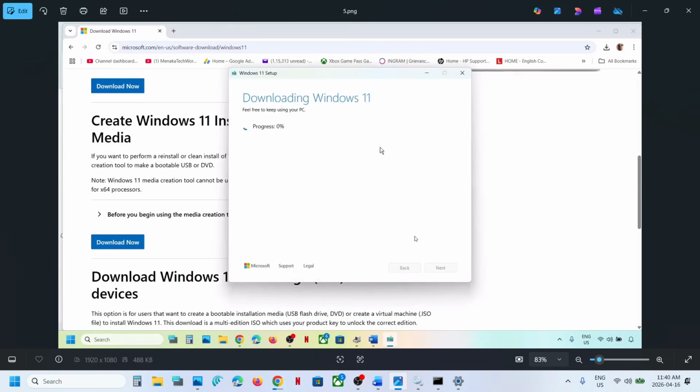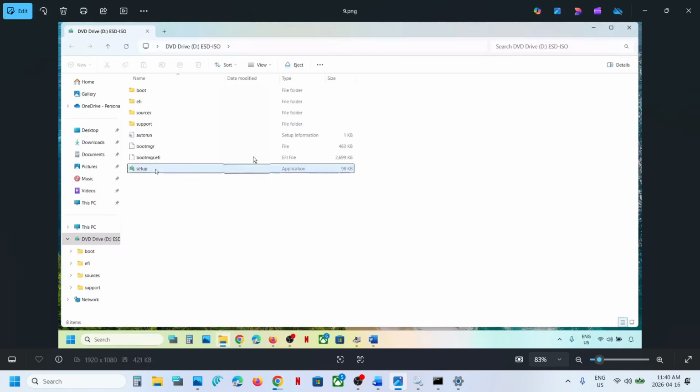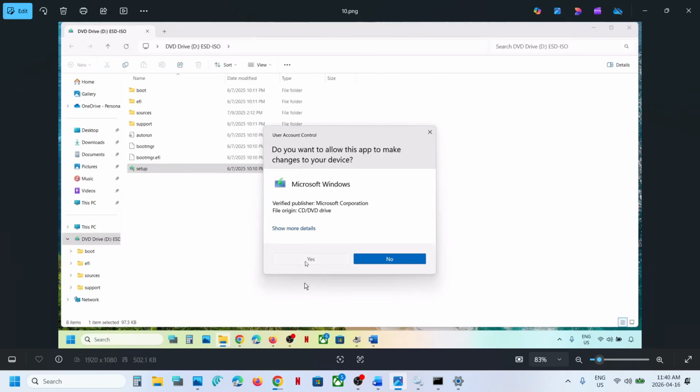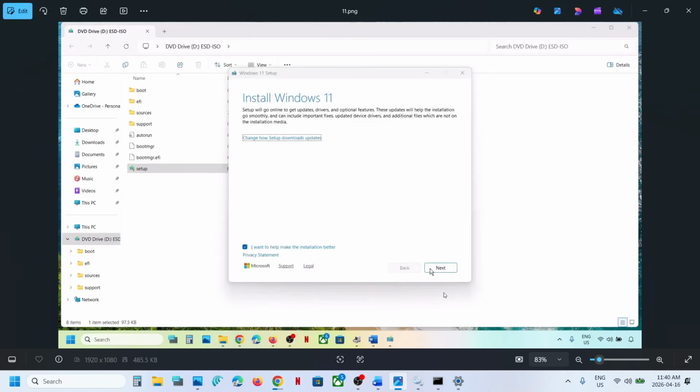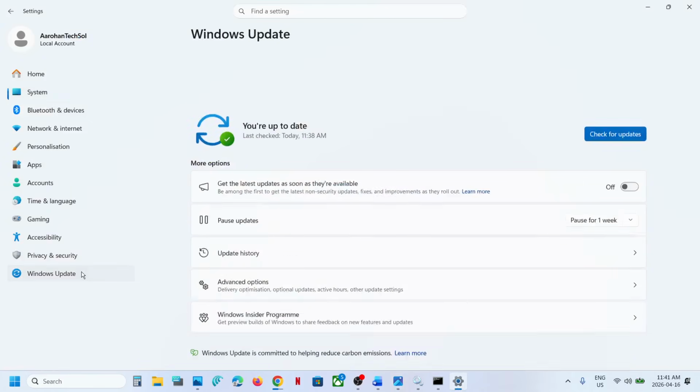This process will take some time. Once done, click on finish and let this close automatically. Go to desktop, make a double click on Windows ISO file, make a double click on setup file, click on yes to allow, click on next, click on accept, and here you can see ready to install. By default the option to keep personal files and app will be checked. When this is checked, you will not lose any data on the computer. So make sure this is checked, hit install. After the installation, log into the computer and then update your Windows 11.